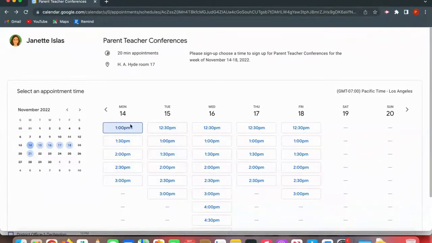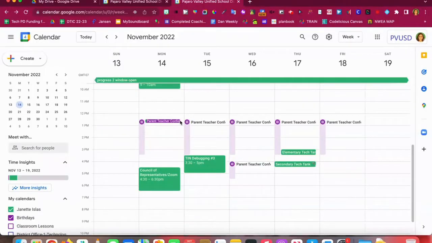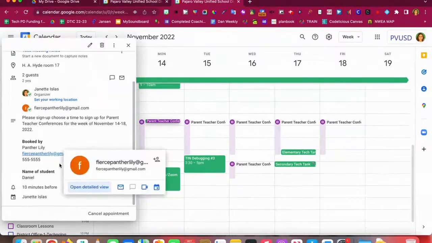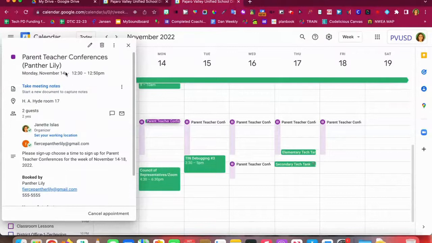So now that I've signed up for a time, I'm going to go back to my calendar so you could see what it looks like. So here I can see now on my calendar that someone has taken this, and if I click on it, I can see that Panther Lily signed up for an appointment with me at 12:30 on Monday the 14th.